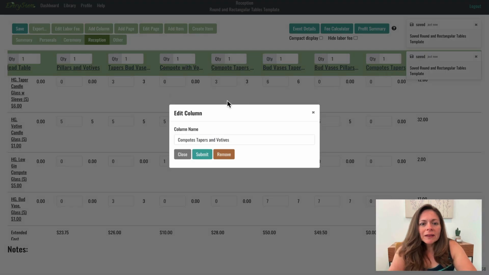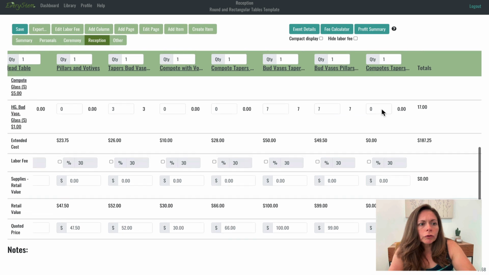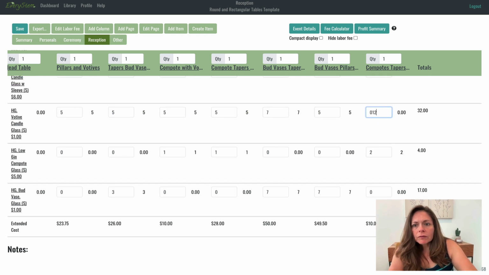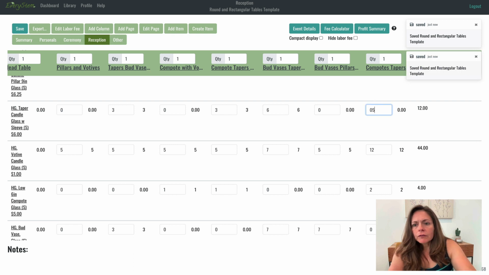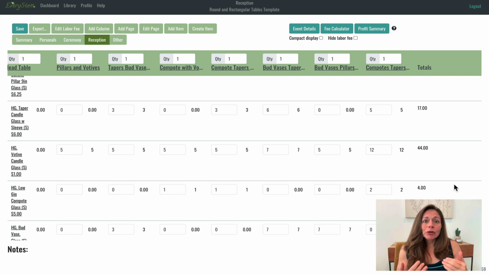And then the last one is the compotes, tapers, and votives. And I'm going to go ahead and let's say on this one, we're going to do 2 compotes. And we're going to do maybe a dozen votives. And then we're only going to do maybe 5 taper candles. So now that this is set up with both my round tables and my rectangular tables, I have a really nice layout that I can use anytime a client comes in and asks me for a mix of table styles.